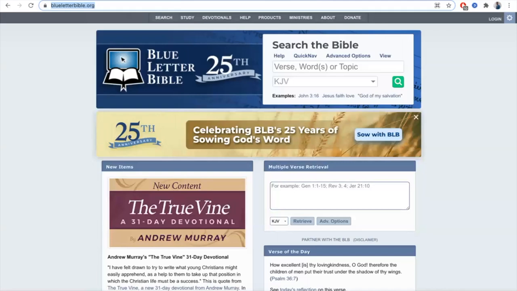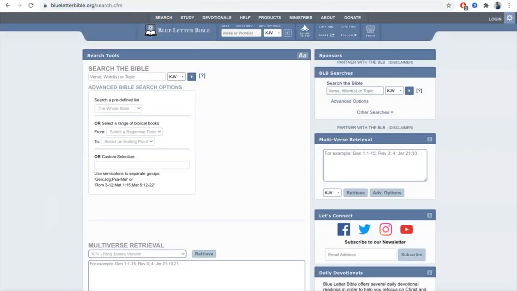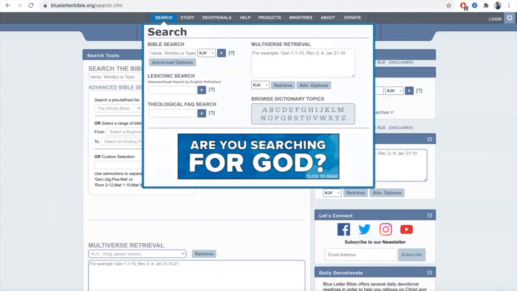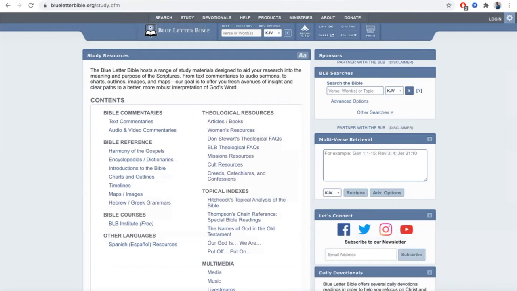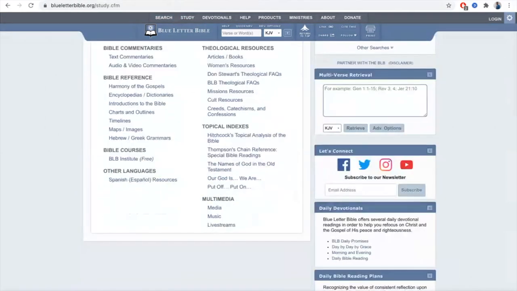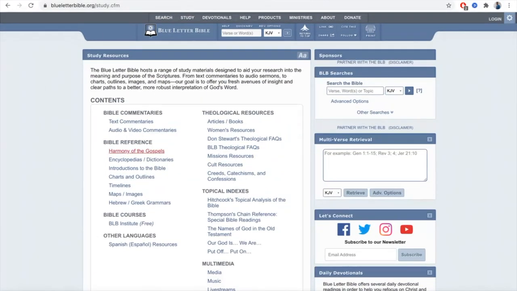Okay, next is the BlueLetterBible.com. So we don't have time to do a full review on this, but let's see some of the icons that are here. So we see search, you can do search on maybe words, verses, topics, even translations, lexicons, etc. And then studies, let's see what they have. So they have resources, topical indexes, multimedia, music, live streams, and Bible references, Bible courses. They said these are free.